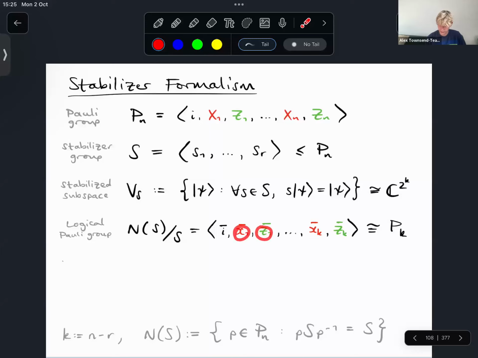I've used lowercase letters here to avoid confusion. So x1 does not mean the Pauli matrix X on physical qubit 1. x1 could be like X1 tensor Z2 tensor something else. So I have these two groups that I'm interested in. And when I talk about a logical qubit, I basically just mean a subgroup of N(S) mod S that's isomorphic to P1. So I basically just take a subgroup generated by these guys, for example, and these guys. And this is what I mean when I talk about a logical qubit. So I'll stay in group theory world in this talk.